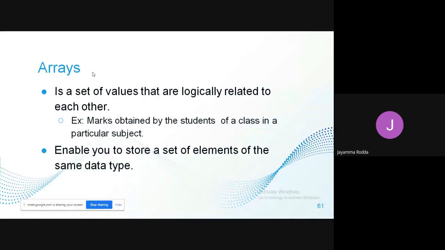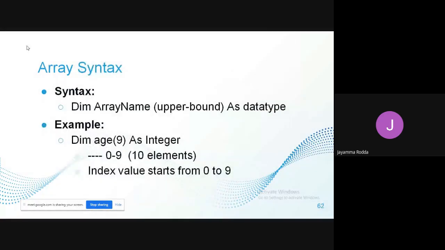So what do arrays do? They enable you to store a set of elements of the same data type. Whenever you have to store values for a group of people or for a group of things, you can use an array. Okay, this is the syntax of the array.